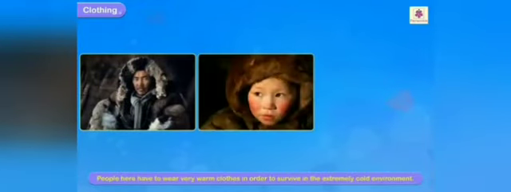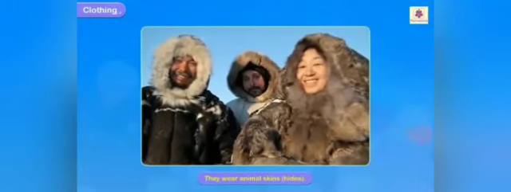Clothing. People here have to wear very warm clothes in order to survive in the extremely cold environment. They wear animal skins, that is, hides. Seal skins are also used for making clothes. They wear hoods over their heads and gloves on their hands.